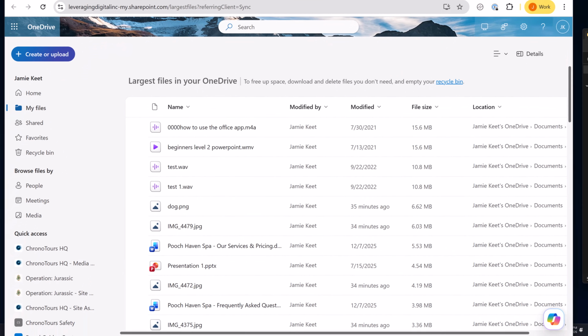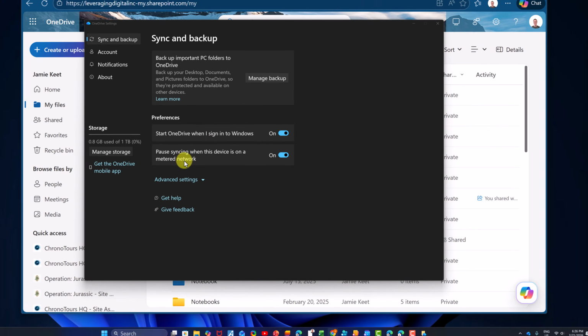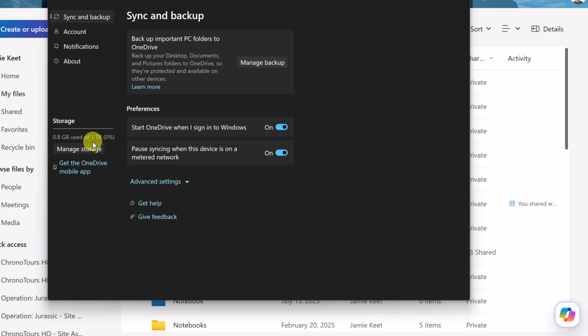So what this shows you here is you could go through your OneDrive settings. This is going to show your largest files. So you could go through and delete them if you don't need them anymore. And then you could also go to your recycle bin and clean that out as well. So check that out if you're having any storage issues.